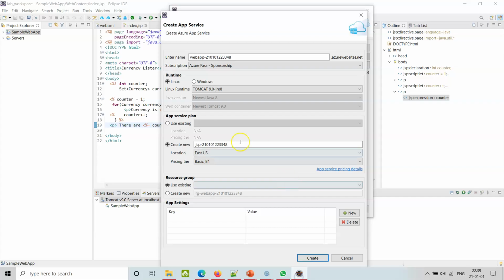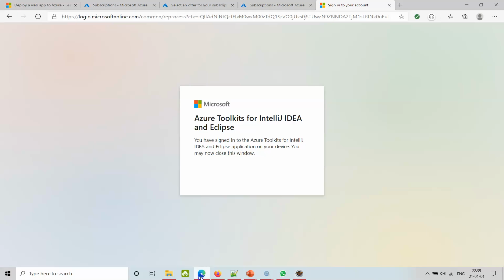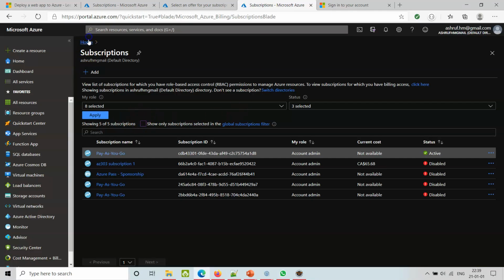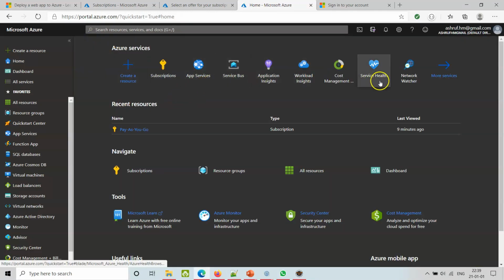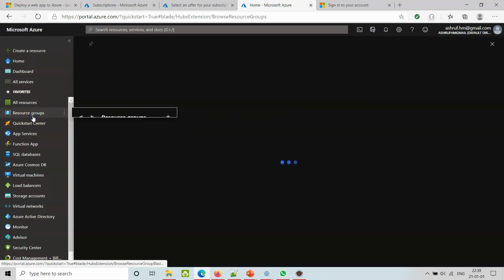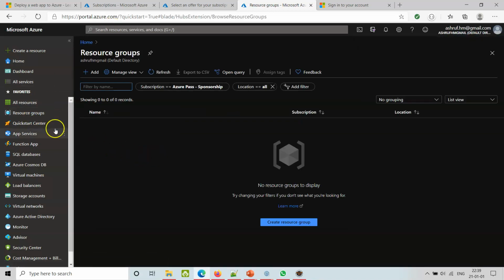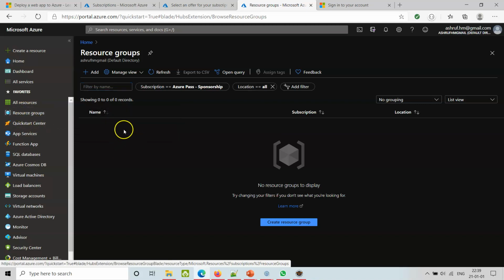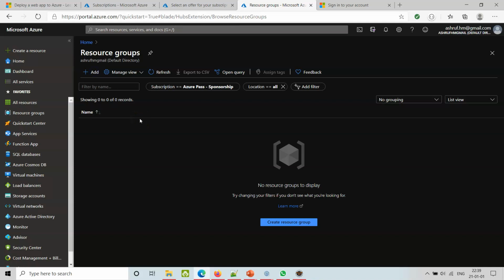So going back here, choose basic B1, existing resource group or resource group. Let us see, did I create a resource group? Resource group. Oh, we have resource groups here. Oh, I did not create a resource group here. So create a resource group.